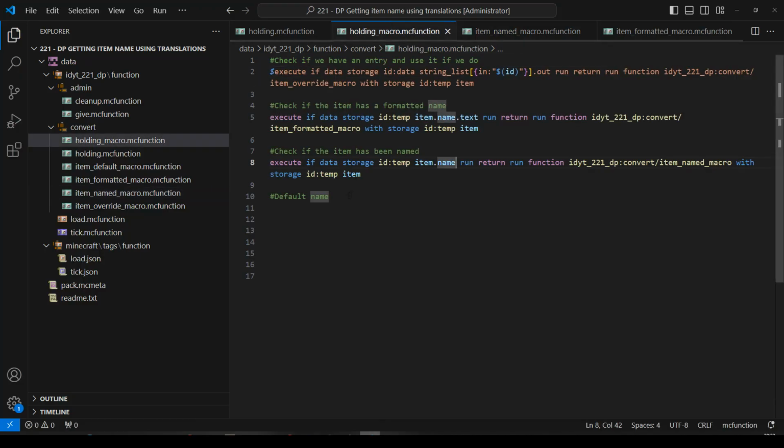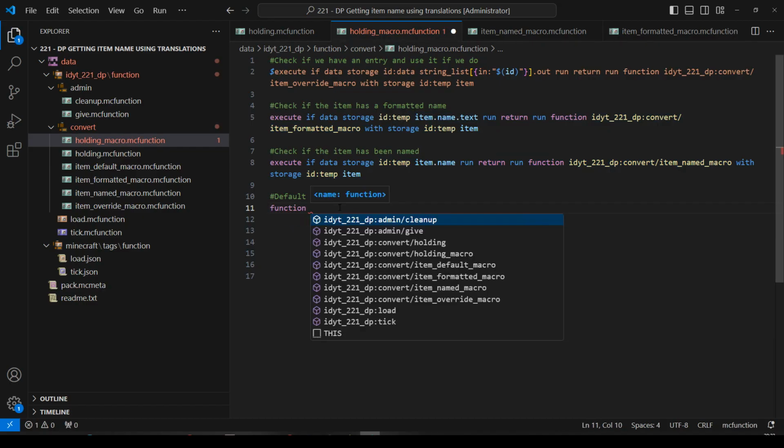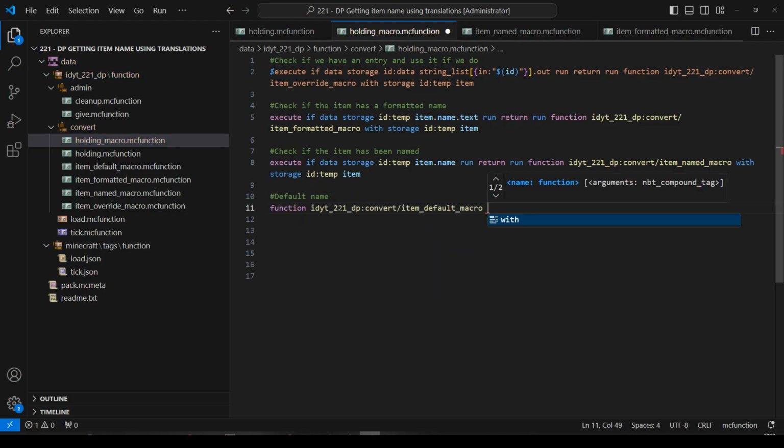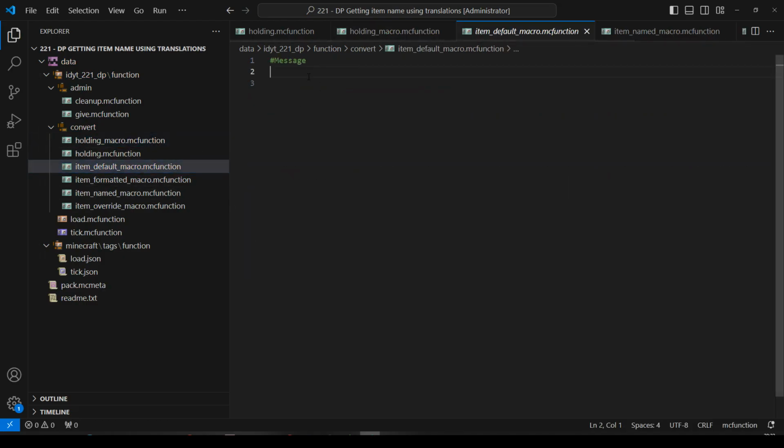And lastly, we want to deal with the things that don't have an override. They don't have this item name here. They don't have this renamed bit. They don't have a formatted name. They don't have renamed, in which case we just want to use their default name. So we'll run function item default macro with storage ID temp. Okay, and let's go in there and we'll just say default.